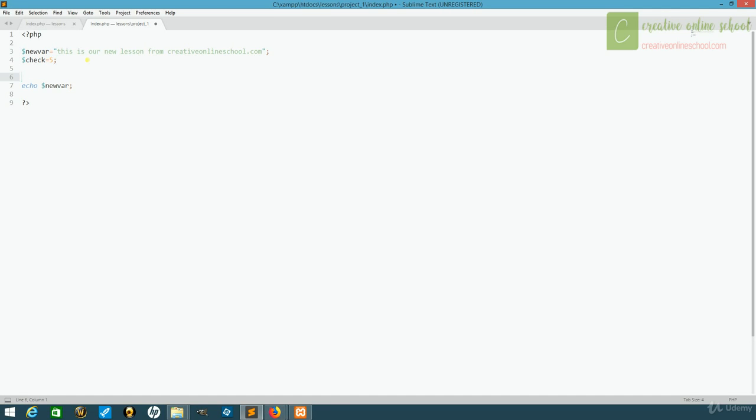Next, we're going to go down and set an if around our echo. $check equals equals. Now we're using 2 because if we only use one equal, it'll assign a value to a variable. We're checking if a value is a variable, so we have to use 2 of them. And we'll set it to 4 just so that we can see it fail and know that it's working. Next, we'll open our brackets, and we'll put a closing bracket after the echo. That means the echo will only execute if this is true, and it's not.